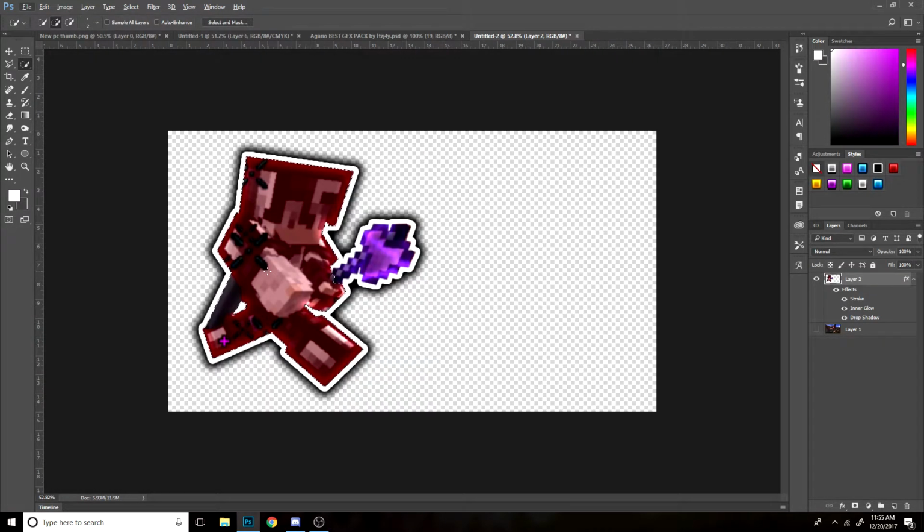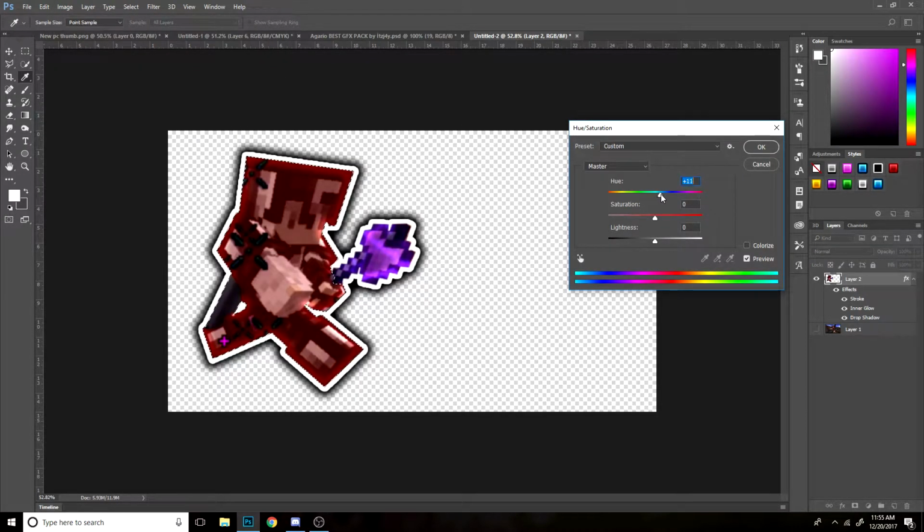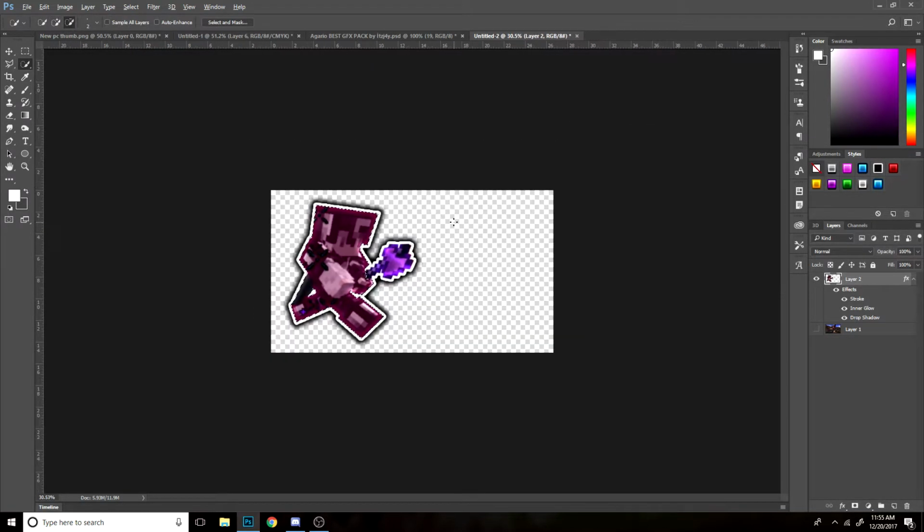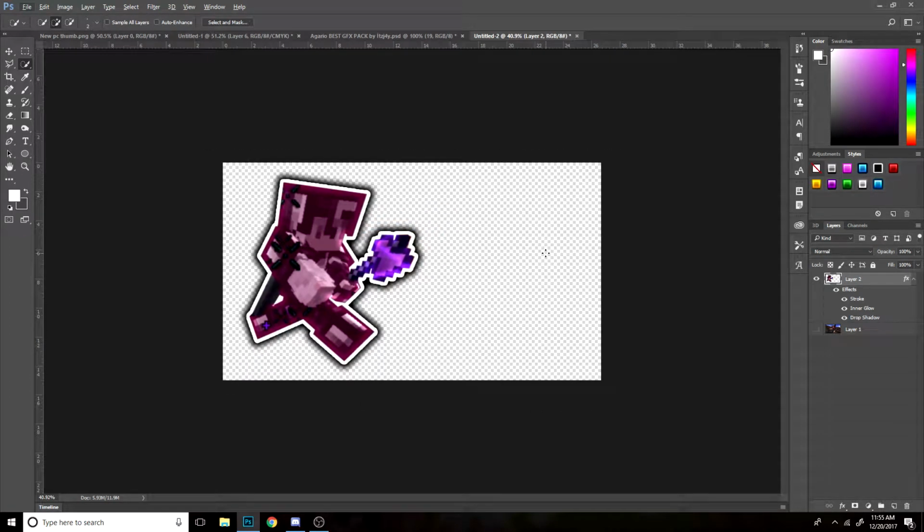So once you have the whole thing selected, go to image adjustments, hue and saturation, and make this guy slightly purple, maybe like that. Put the saturation down just a little bit, since it is purple and you don't want it to be too bright and look weird. It should look like that, which is pretty decent, definitely better than ugly bright red.